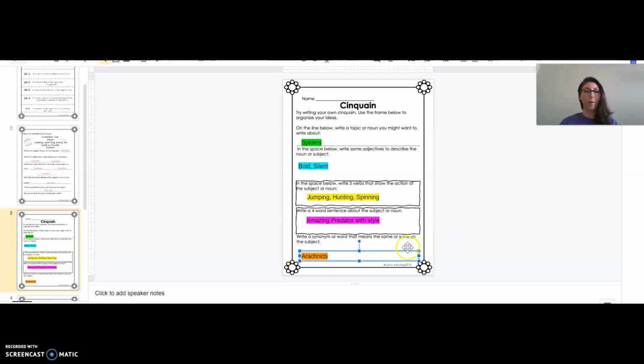Right here, I'm going to write a synonym or word that sums up or says the same thing as my subject. I know that another word for spiders is arachnids. So arachnids is a synonym for what family spiders belong to.